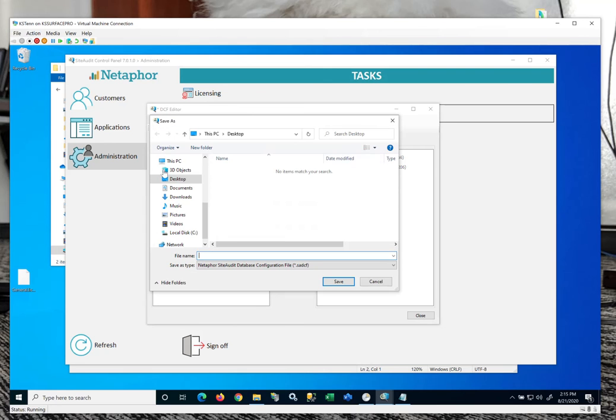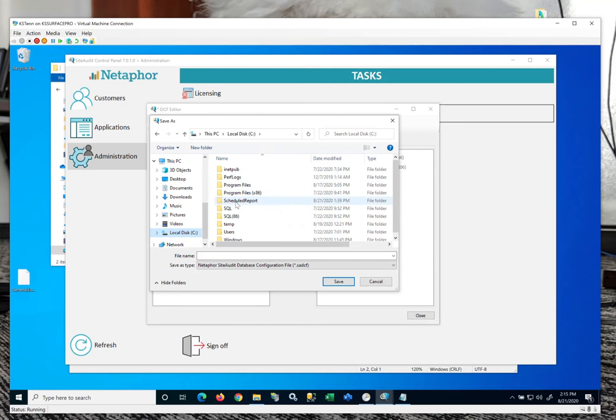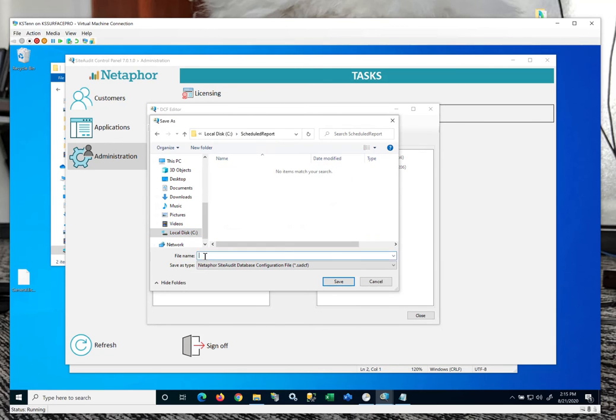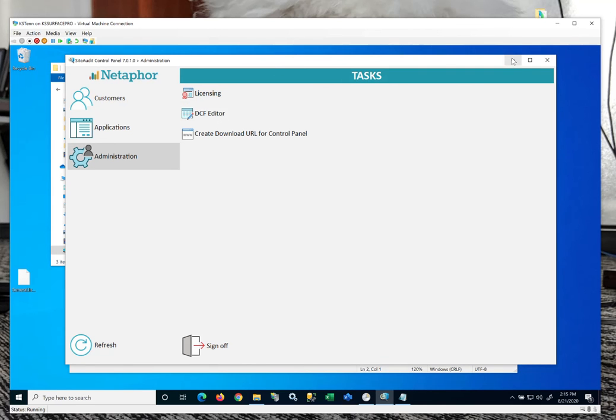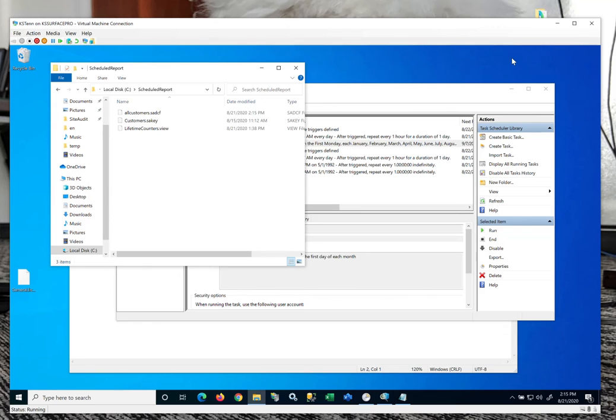So you click the save button and you can choose where you want this to go. And I'm going to send this to my scheduled reports folder, and I'm going to call it all customers. Okay, there we go. So we've created our Dcf file. Now let's go ahead and migrate our scheduled task to this new version. This is the location where I saved it. Here it is, my SADCF, which is the Dcf file. Here is my old key file that I was using in version 6.8, and this is my lifetime counters view that I'm going to be running a scheduled report against.